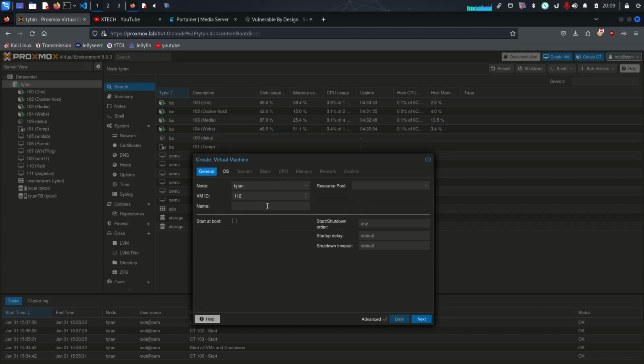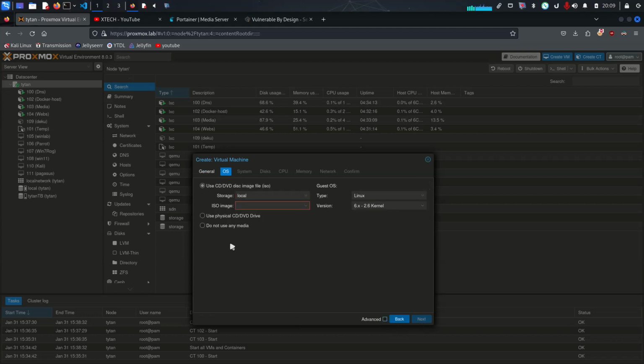You have to give the VM a name. We'll just use the name of the VM, so it's PwnLab. Right. So you just click on next. Then the ISO image. This part we'll just ignore, so do not use any media. We'll come back to this part later.